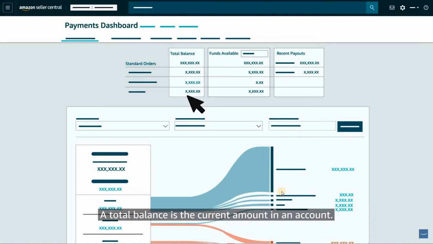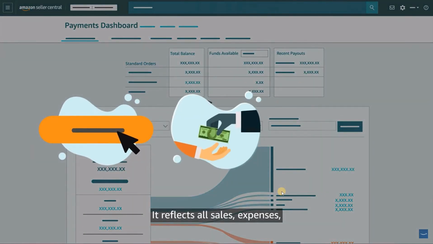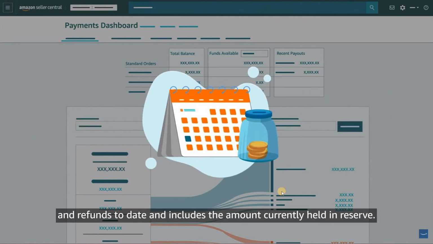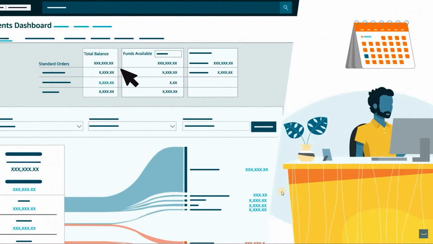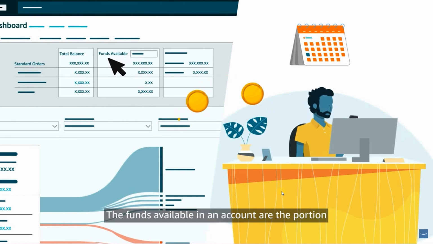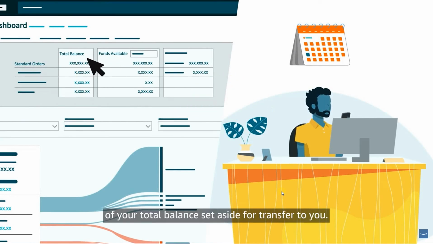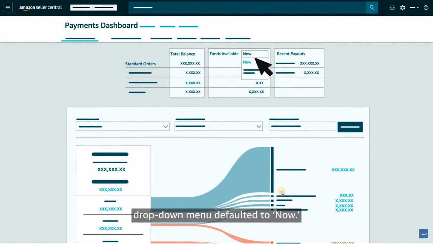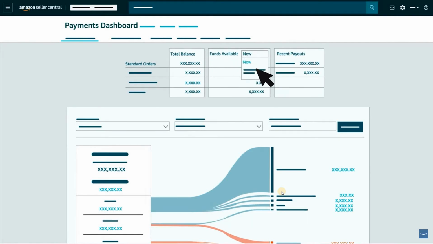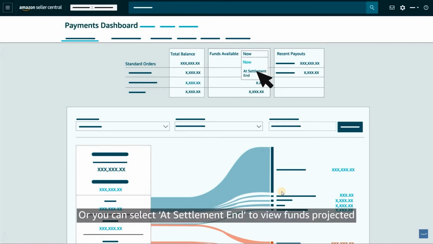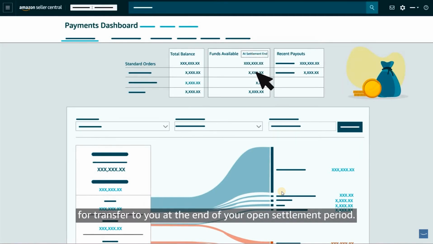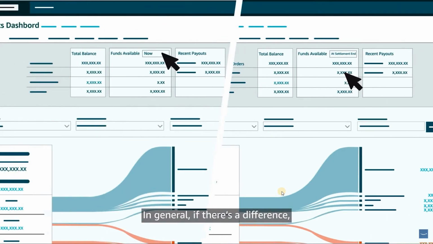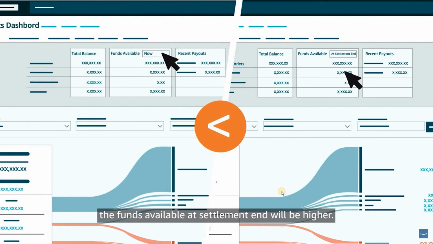A total balance is the current amount in an account. It reflects all sales, expenses, and refunds to date and includes the amount currently held in reserve. The funds available in an account are the portion of your total balance set aside for transfer to you. You can see current funds set aside by leaving the drop-down menu defaulted to Now, or you can select at Settlement End to view funds projected for transfer to you at the end of your open settlement period. In general, if there's a difference, the funds available at settlement end will be higher.